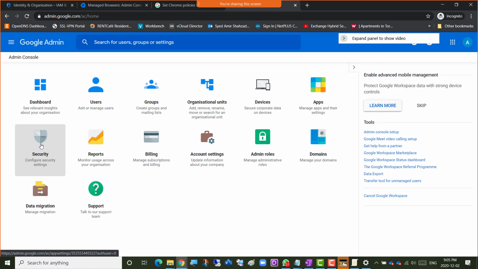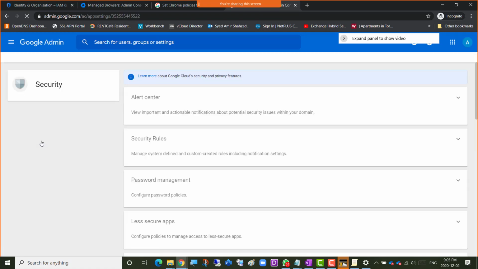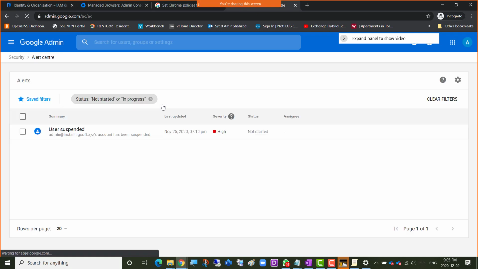Security. If we click the security here, security has a lot of features as well: alert center, security rules, password management, less secure apps. So alert center would be a center for sending alerts, obviously.